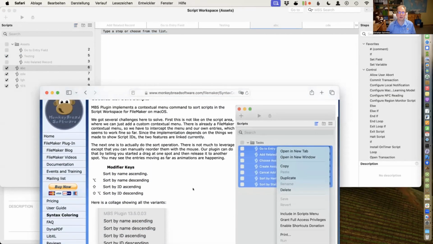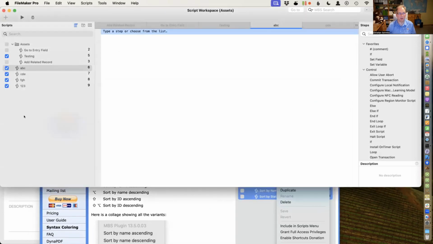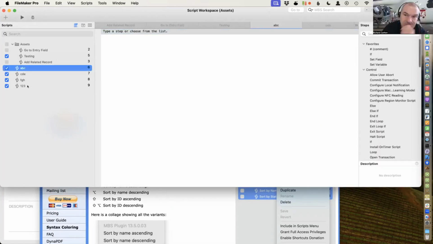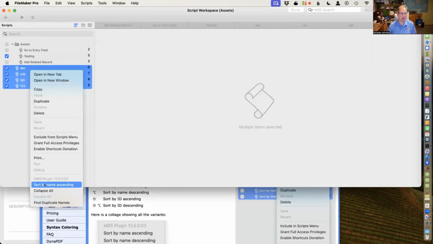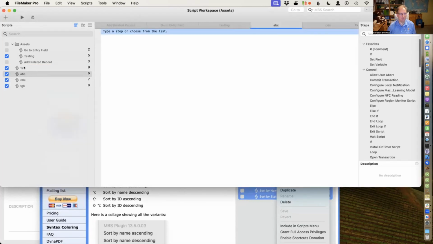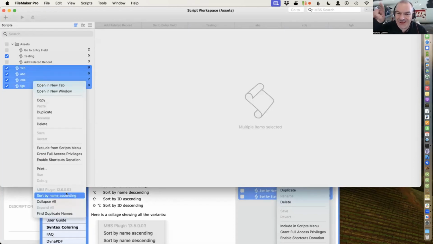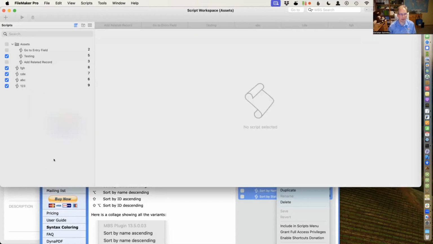Next topic. How about sorting scripts? People have scripts, and some people name them with a prefix of a number. You like to sort them, so you can say here in the context menu, you can ask the plugin to sort by name ascending. It's actually doing little cursor or keyboard commands to move them around. It's simulating drag and drop for you.